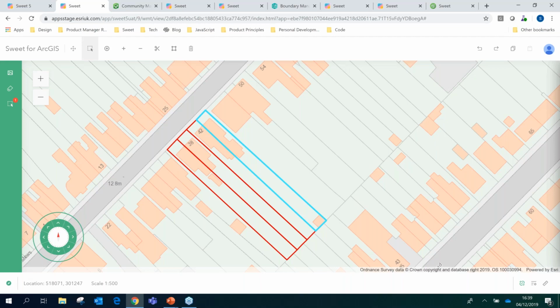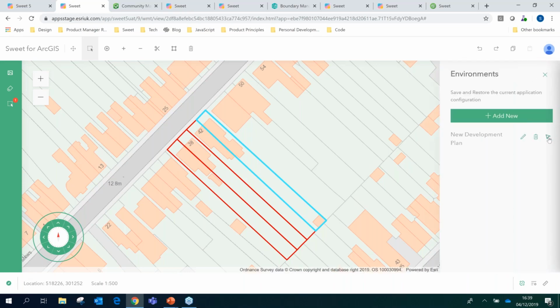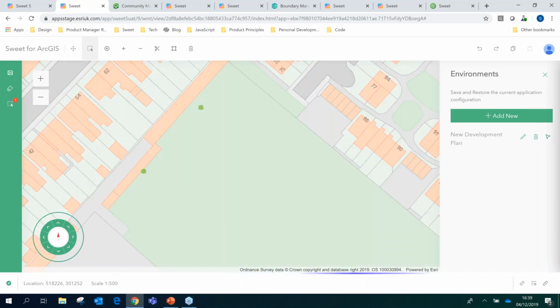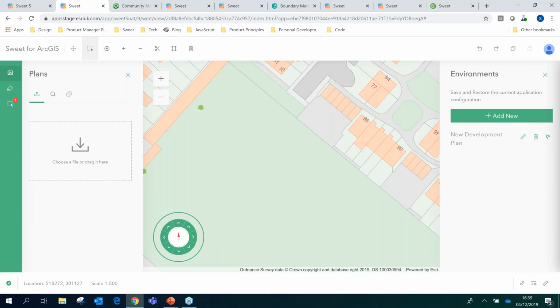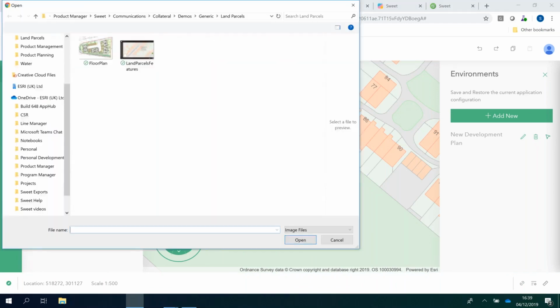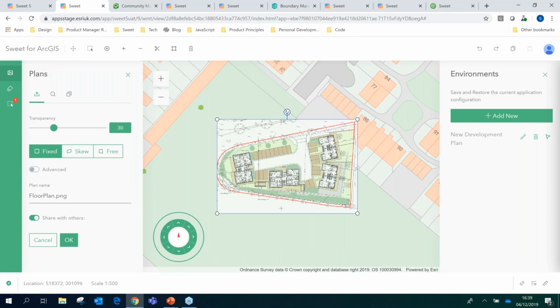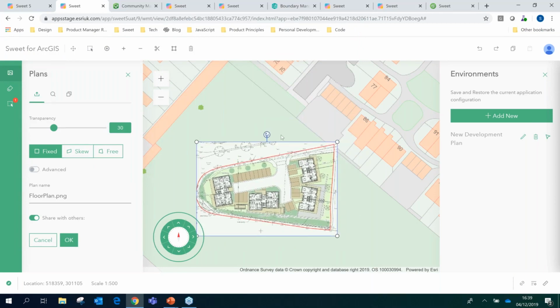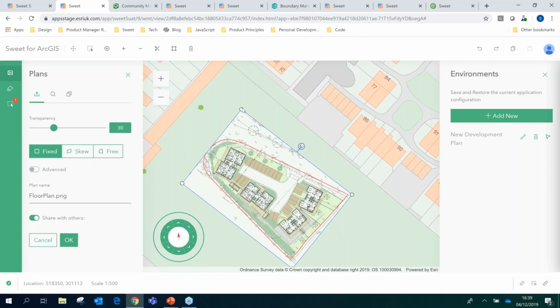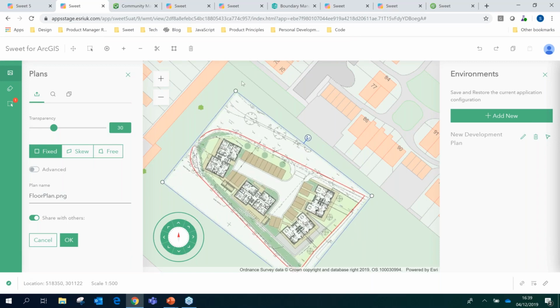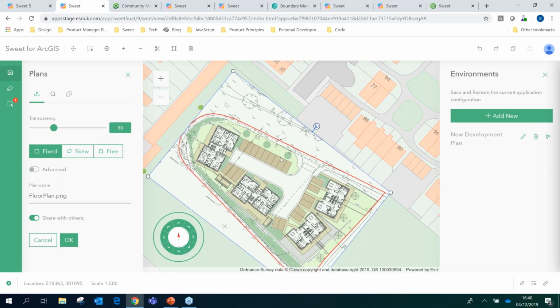So how do we do that? Well, I've actually set up a new development area. I've saved it as an environment, so I'm just going to go to my new development and I'm going to upload an image. And great, now I can see my new development. So what I can do is I can rotate it. I can make it a little bit bigger and I can position it.